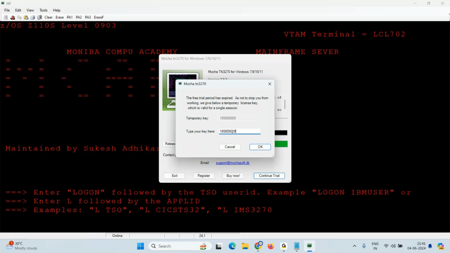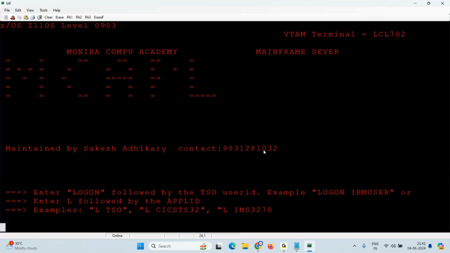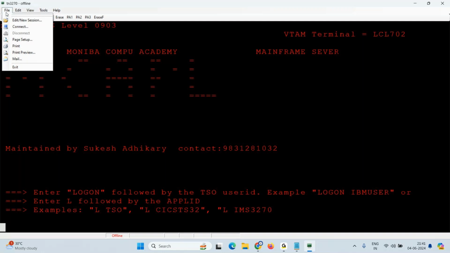So whatever the temporary key entered, you enter here. Click on OK. Okay. So for me, it is already connected. If for you, it will throw an error, what you need to do is go to File, click on Edit and New. So first we have to configure our server details.